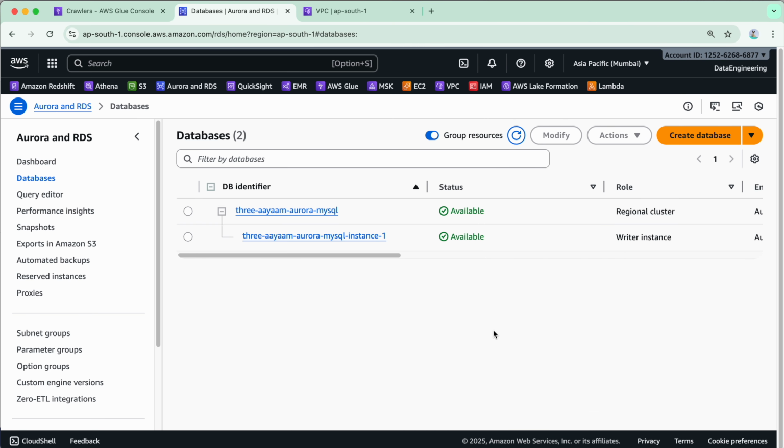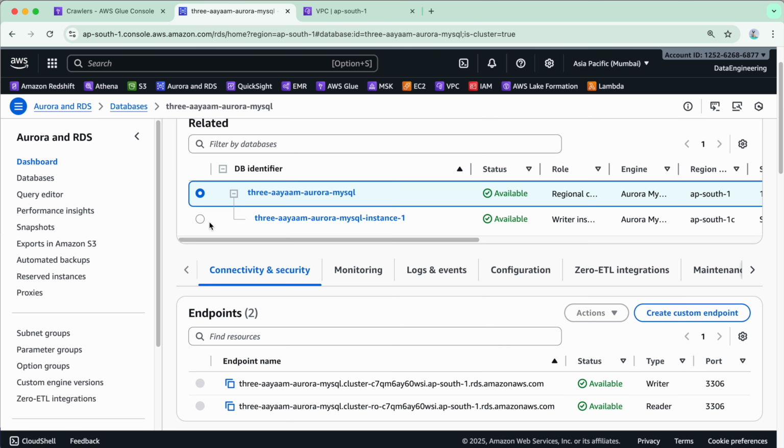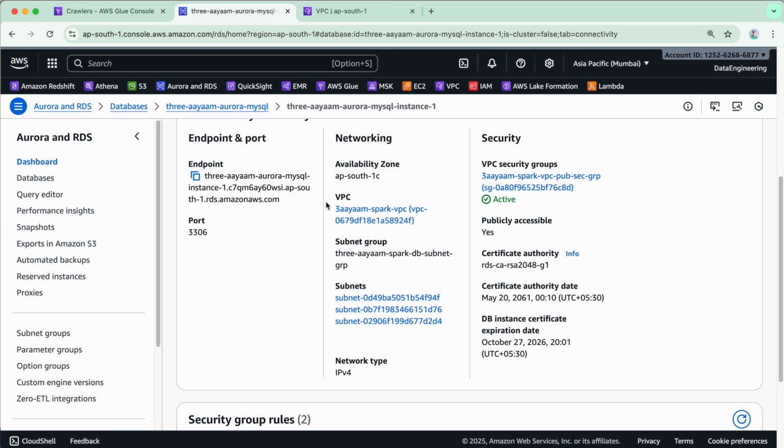To do the hands-on, I had to prepare the environment, and for that I have created an Aurora MySQL cluster. This is a serverless cluster, by the way. This is the name of the cluster, 3IAM Aurora MySQL, and there is only one writer instance. And I have created the cluster inside of 3IAM Spark VPC. The subnet group contains 3 subnets and all of them are public subnets, and I have provided the public security group and it is publicly accessible.